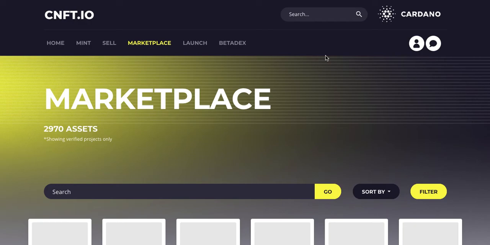So that's how you create a CNFT.io account in order to buy, sell, and trade Cardano NFTs. Thank you guys, and have a great day.